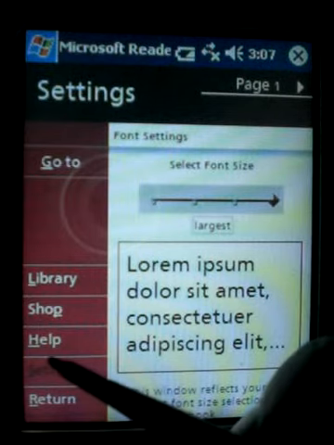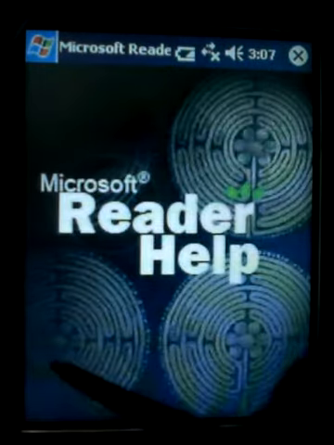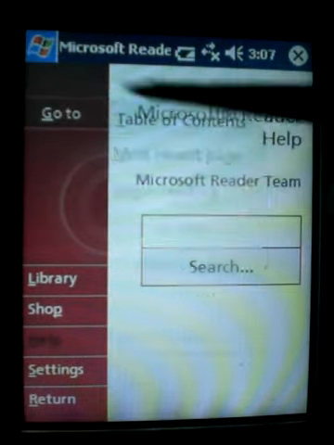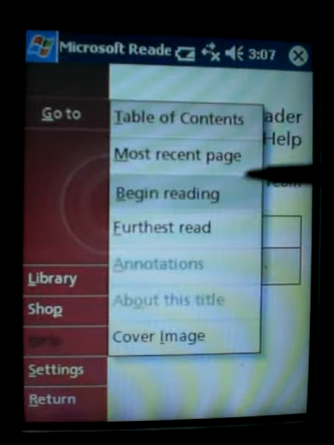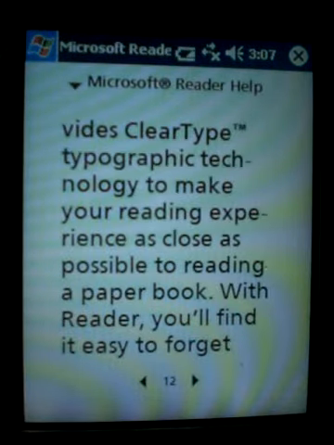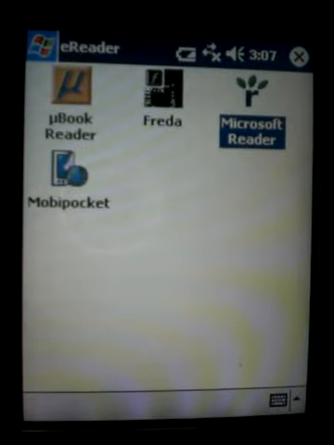There's also a help file. You notice here I click on help and it will load the help file for me, and just like it was an ebook, which it really is, I can click on Go To, Begin Reading, and I can start reading my help file. So that's an overview of Microsoft Reader, and I hope it's been of help to you.